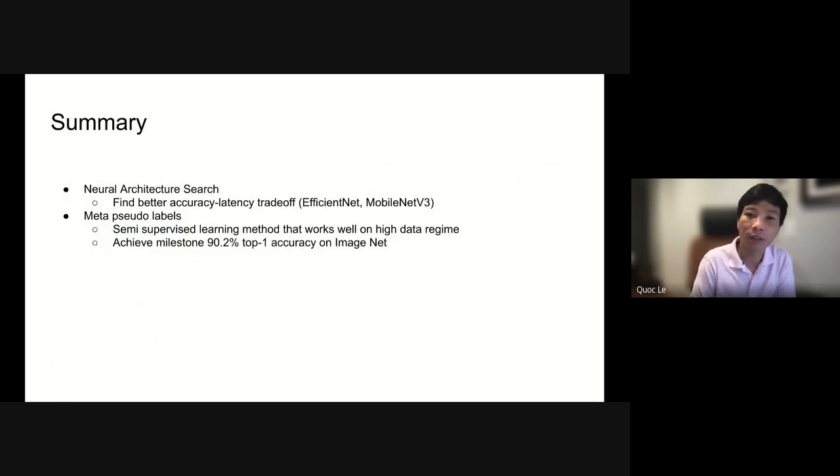So, in summary, in this talk, I presented 2 main topics. In the first topic, I discussed neural architecture search. I presented evidence that neural architecture search can find better accuracy and latency trade-offs, for example, EfficientNet V1 and EfficientNet V2. Another model that is used a lot at Google and was found by neural architecture search is MobileNet V3, which follows the same idea. MobileNet V3 is also used in a lot of mobile applications at Google. Neural architecture search is also used to find efficient models for inference at Google, Waymo, and cloud, etc.